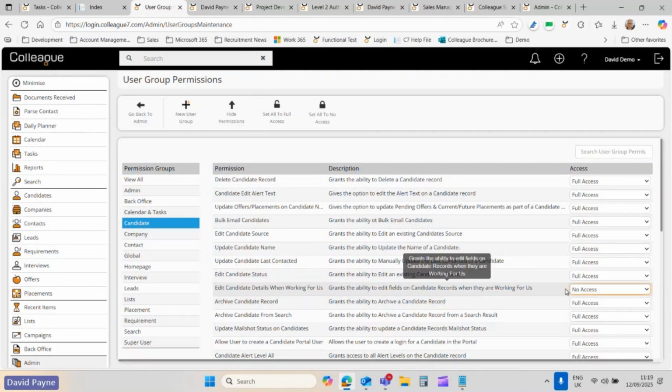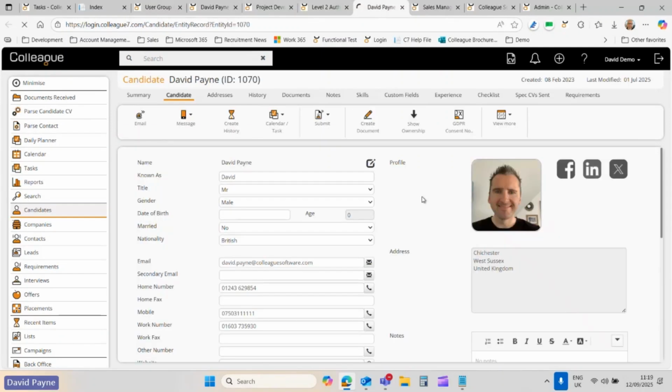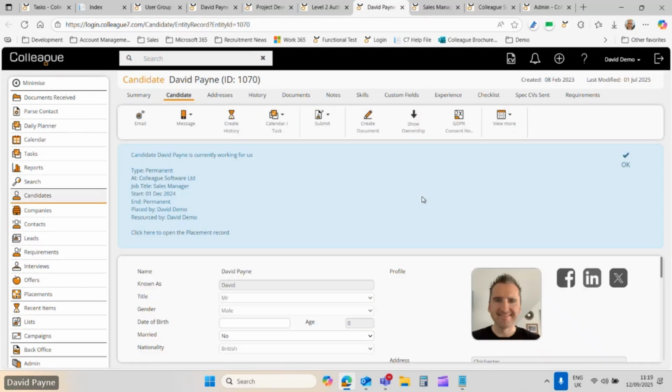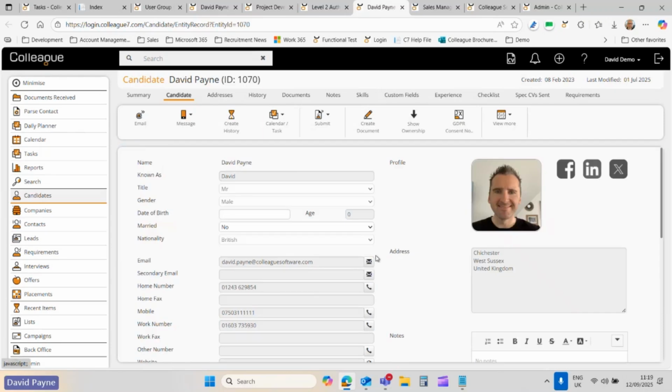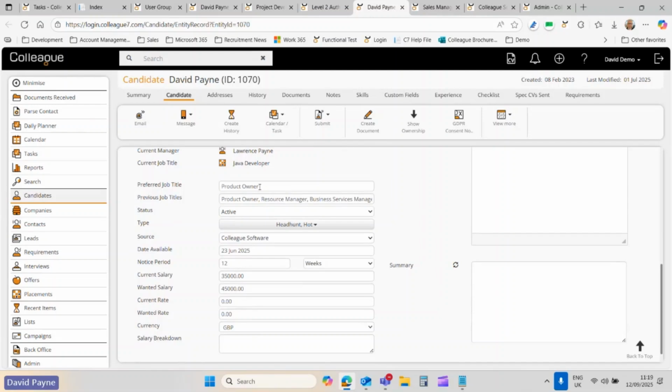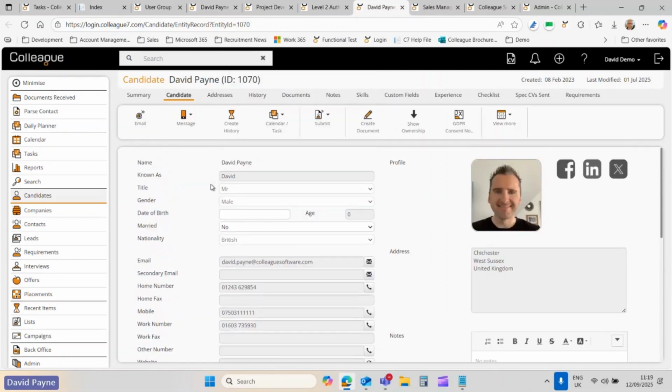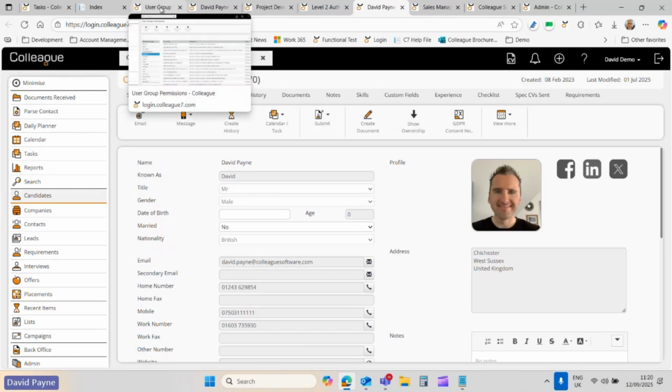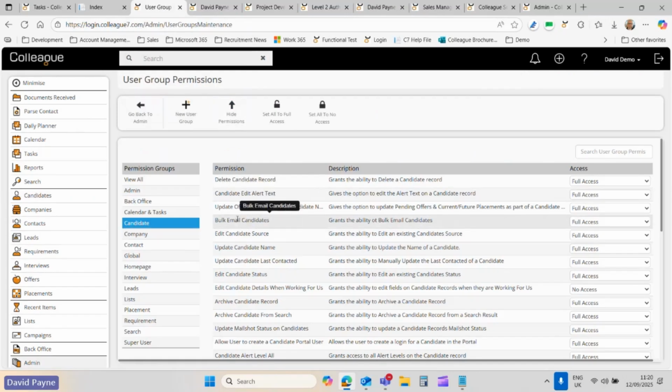If we set that to no access, and I was to go back to our candidate and hit refresh, what you can see now is the alert obviously comes up advising they're working for you, but these fields are now grayed out. They can't be edited. There's still other fields on the record that are still modifiable. You can still change these fields, but specifically the contact information about the candidate cannot be changed, to, again, just to retain and ensure that that's not something that can ever be lost for a candidate that you've got in an active placement. So that's that option there.